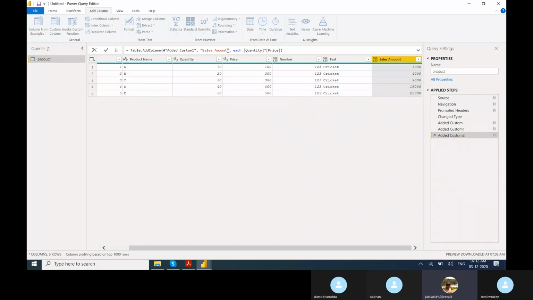For example, if you change the name here, instead of amount, sales, if you change here, it will be reflected here. Each quantity into price. For example, you want to do quantity plus price. See here, now 10 plus 100, how much? 110. So this is also called M query language.